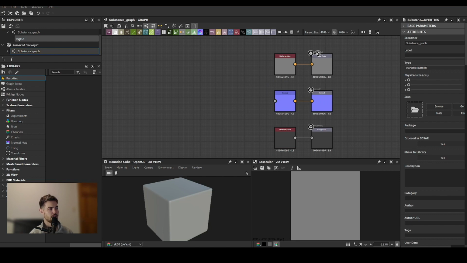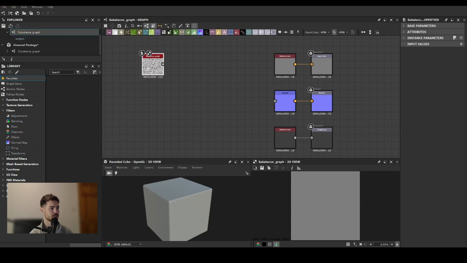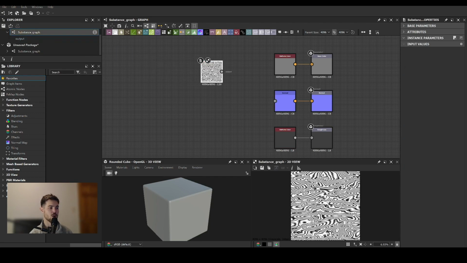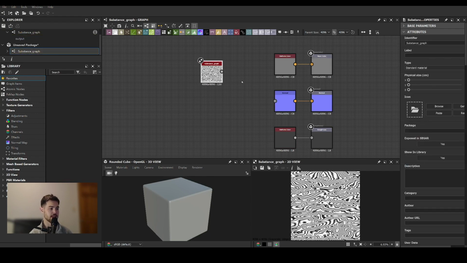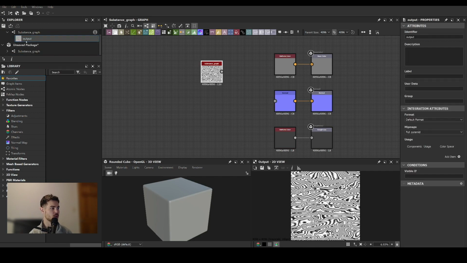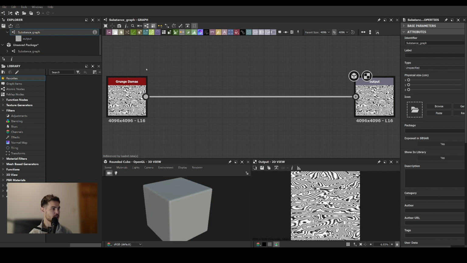And so if you have your substance graph sent to an output node, you can then bring that whole node as a package into another graph like this one. And you can see how we have what we created in the first substance graph now in this other graph. And so you can just double click on them to switch between them.